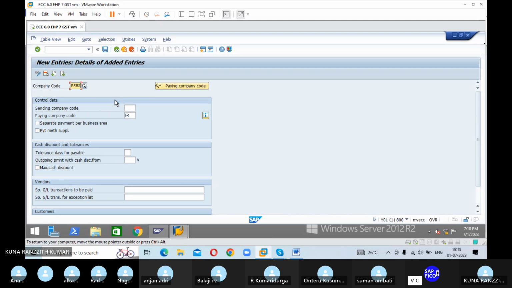That is not at all used by any other persons or any other clients. Some of the clients will use it and some of the clients don't use it. And here we don't have those things, right? So what we need to do is, in the paying company code, you can just give Isha. Give me 1 second.